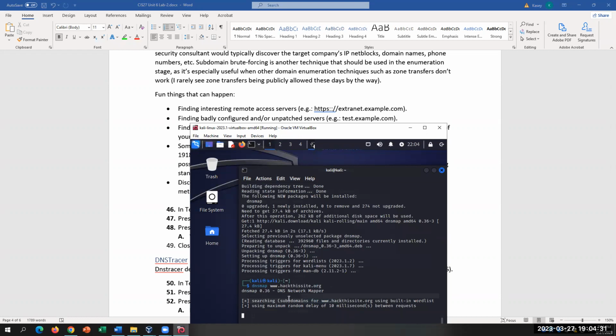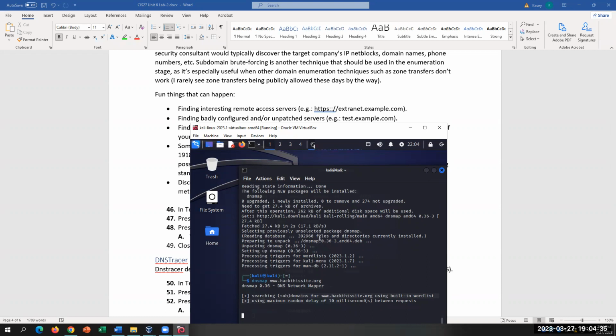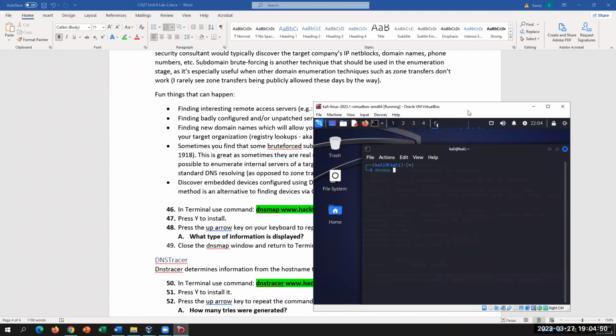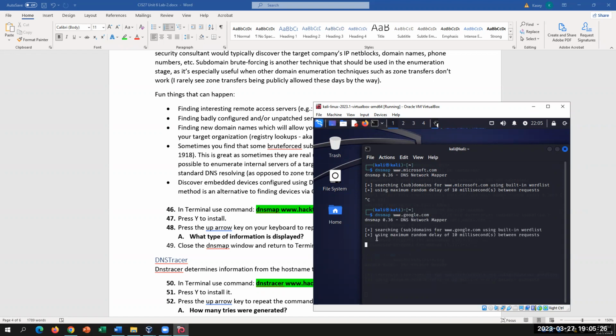Any questions? Their firewall's probably up, so let me see. I'll run it again against another website. So let's see. Okay, so let me see. They're probably blocking.